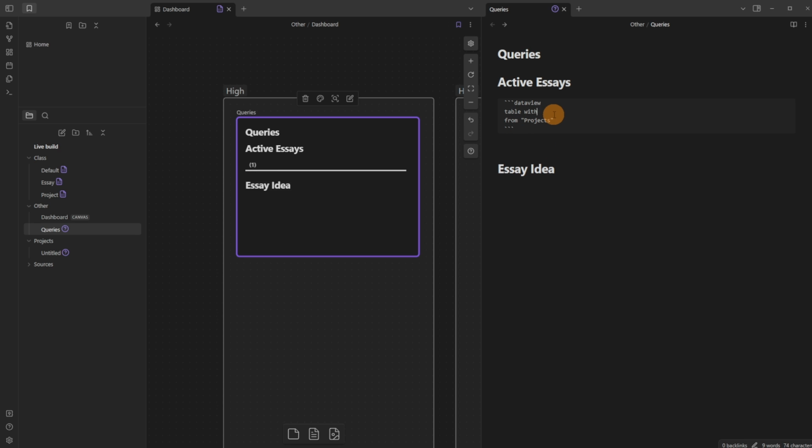Now, I don't want it to be called file, so without ID as file.name.